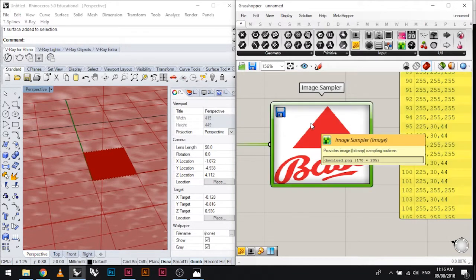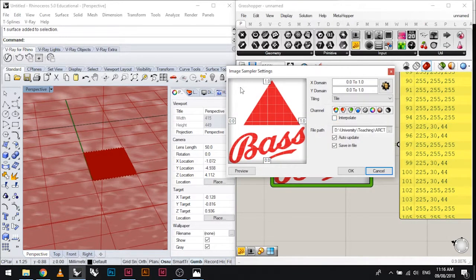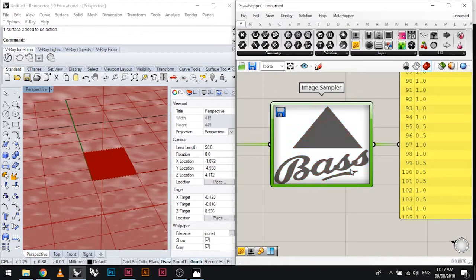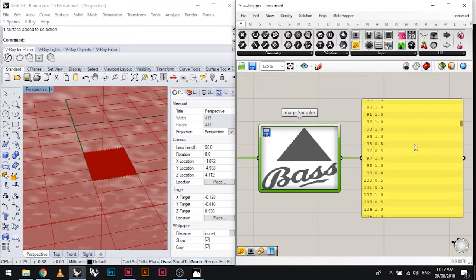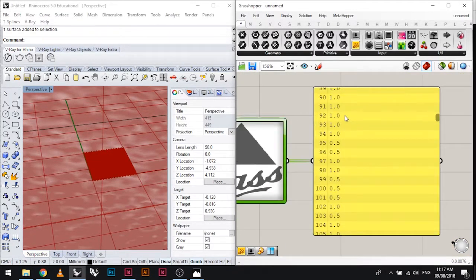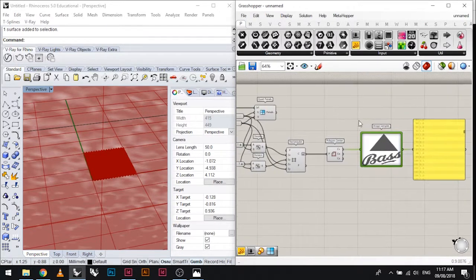So if we double click on the image sampler, we get this settings menu here. And here under channel, it's asking us what we want to measure for. So we can measure for the amount of red, green, and blue in the image, or its alpha. We actually want to just come down here to the very far right and click on color brightness. If we select this, click OK, we should see that the image turns into black and white. And we can see that here our values have just gone, they're either 1 or 0.5.